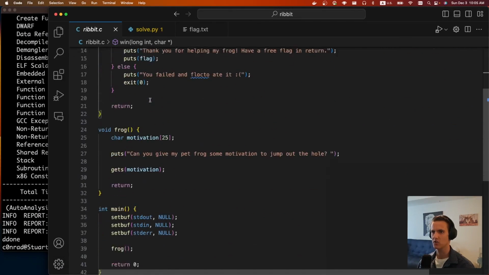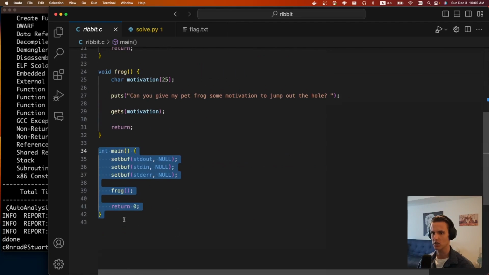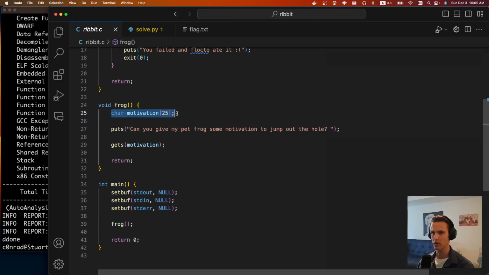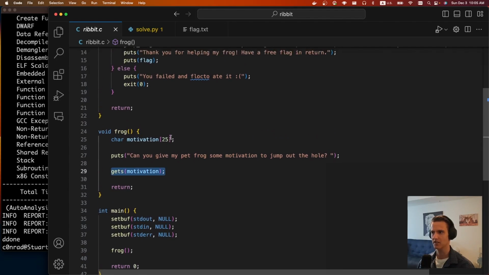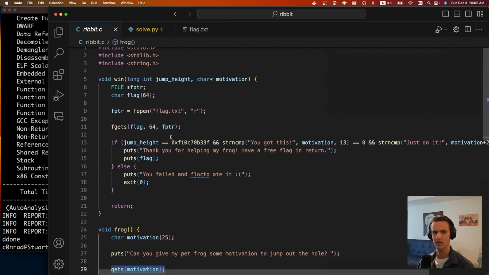In the C file, there's 3 functions. We're given a main function. The main function is going to set some buffering and then call frog. Frog is going to have a buffer overflow. It's defining a 25-byte buffer, but then we call an unbounded gets on it. So we can definitely buffer overflow, and it's a ROP challenge, so this is probably where we're going to be ROPing from. And then we can see we have a win function.